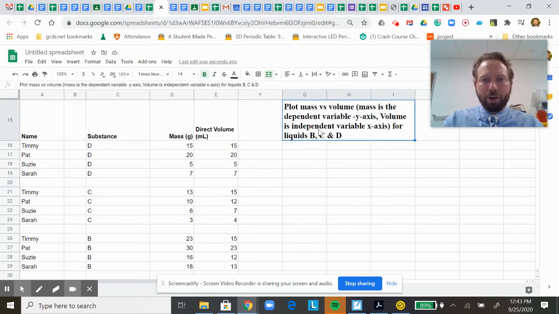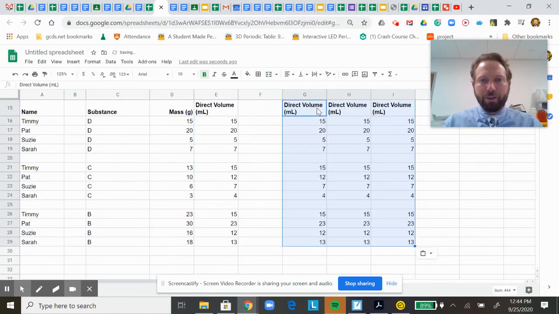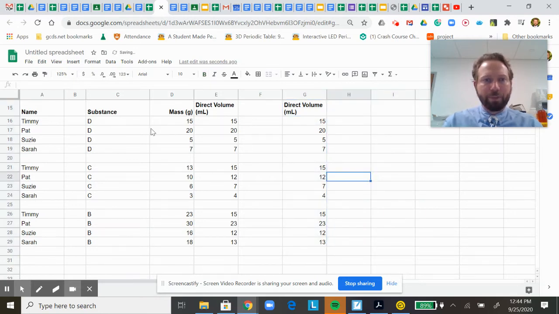In order to reformat this, we want to take our volume numbers here, and because this is going to be our x-axis, we're going to copy, and paste this a little bit over here. We don't want all of that, so I'm just going to quickly delete it. The next thing is, if this is our x-axis, we want to make sure that the y-axis is the separate mass for each of the substances.